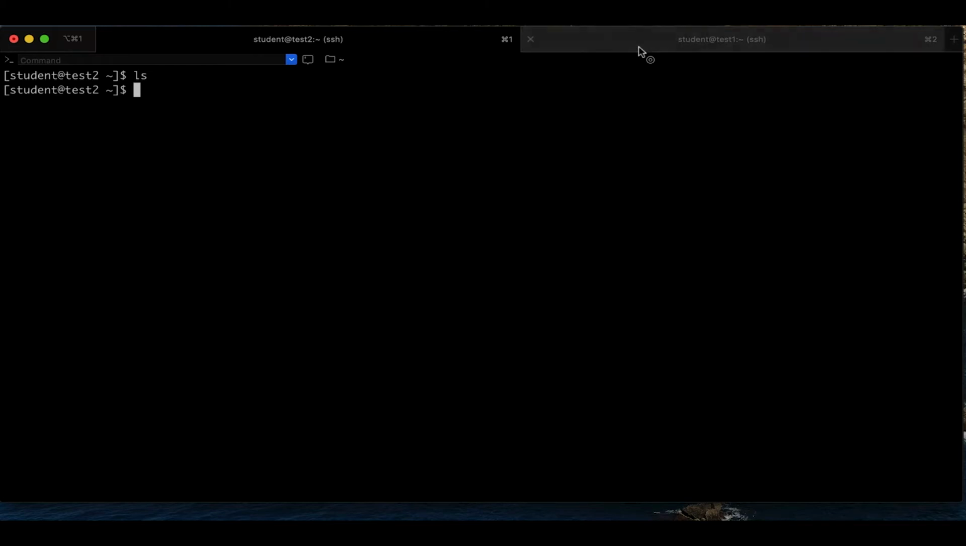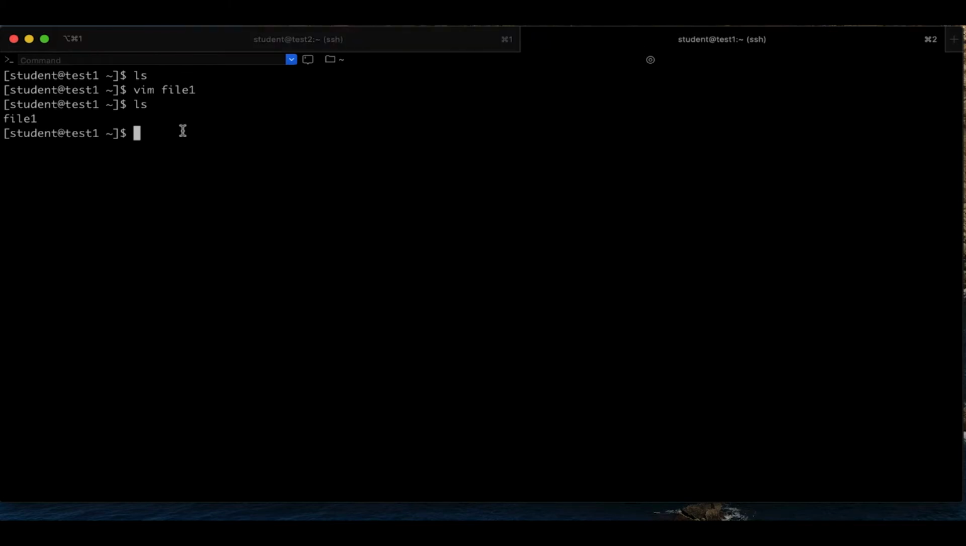So the syntax to SCP a file to a destination is going to be the command, which is SCP. The source is going to be the information that you want to send. In this case, it's going to be file1. And then you're going to need a username, which is student, at the destination server's host name. In this case, it is test2.